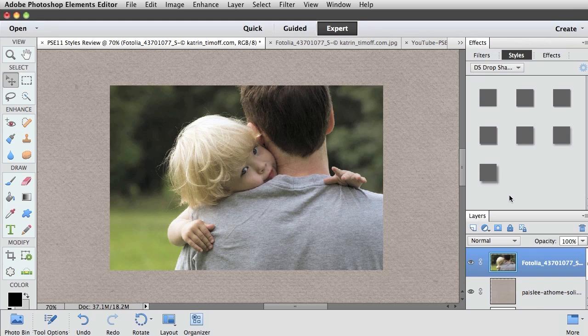So if I were going to add a drop shadow to this photo right here, I would choose the second icon, which is just a low drop shadow. And when I double click on it, it just adds that drop shadow to this photo.